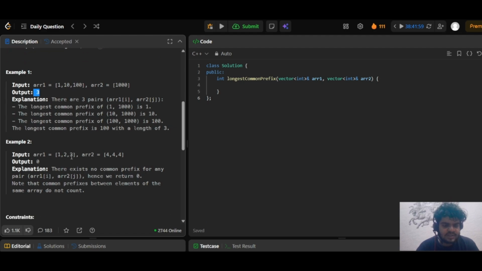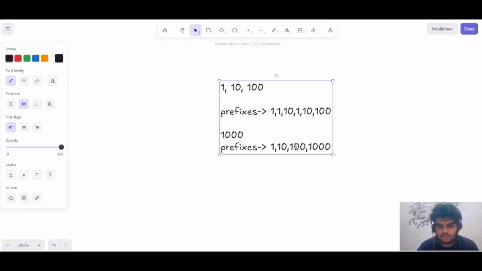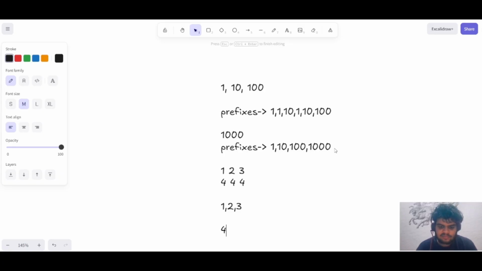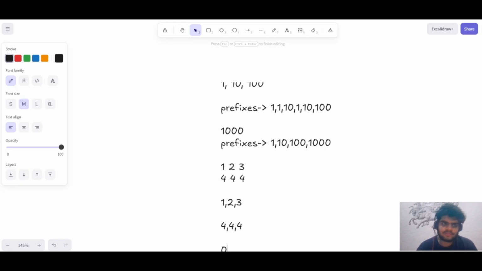Similarly for this case where we have 123 and 444, let me write that also. We have two arrays in this case, 123 and 444. Here if we find the prefix of each of these integers, for the first one the prefix will be 123 only, and for the second one it will be 444 only. So we will not have any common prefixes here, and hence our answer will be 0.